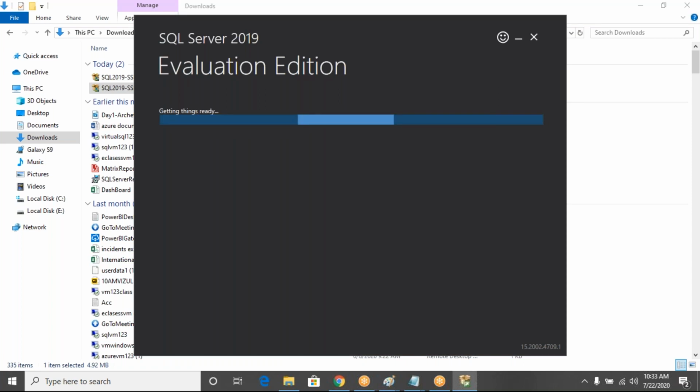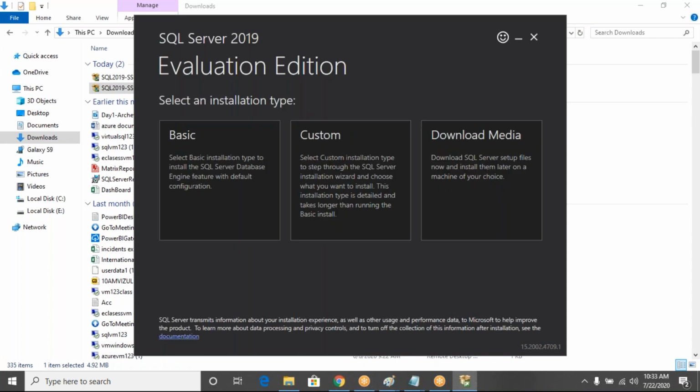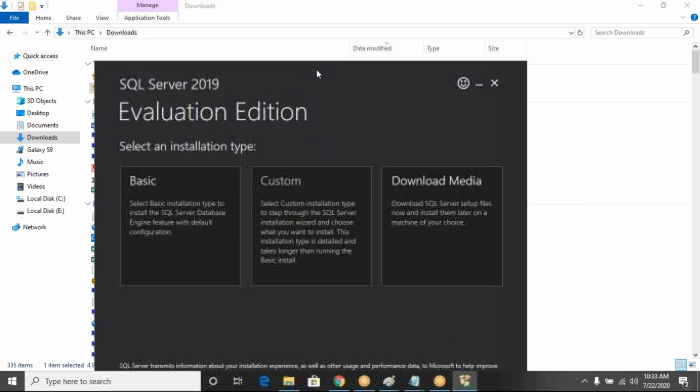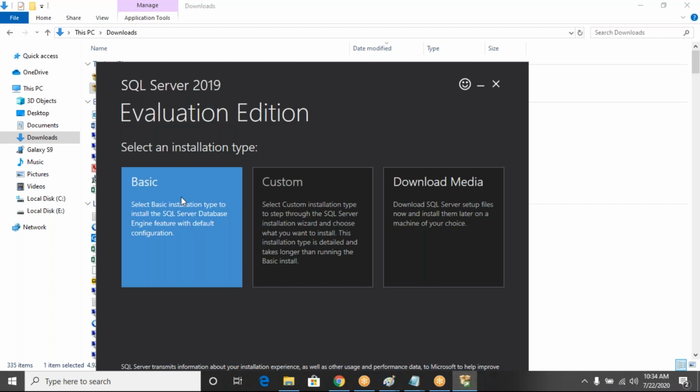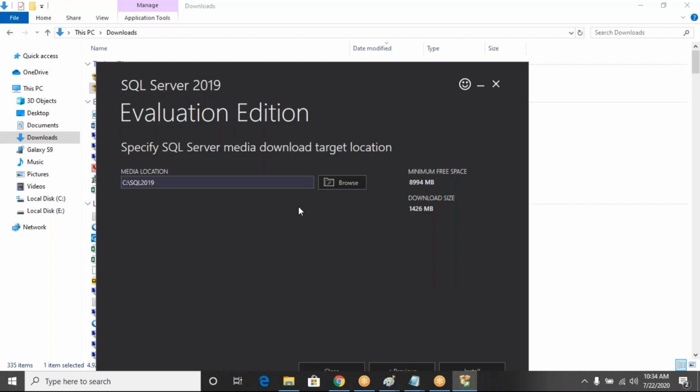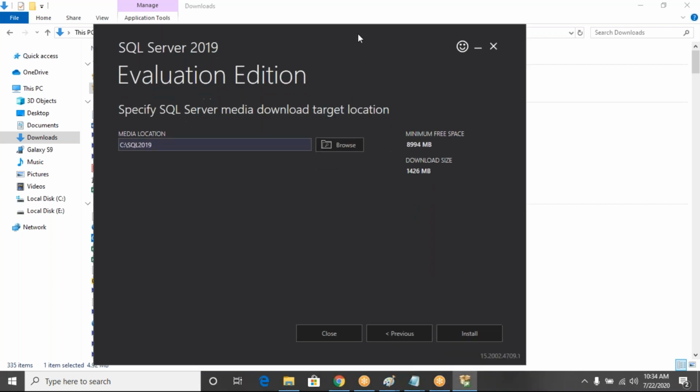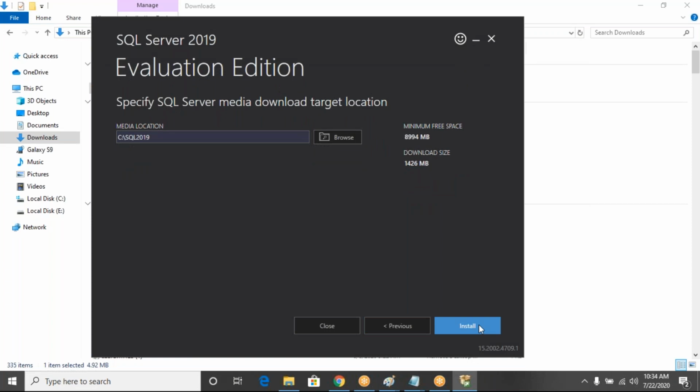So it will try to download all the required files. Here you need to select Custom. If you select Custom, you can select whichever features you want to install. If you select Basic, it will just install the SQL part. Just click on Custom over here. Click on install.